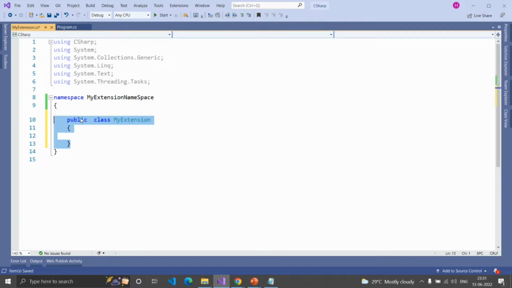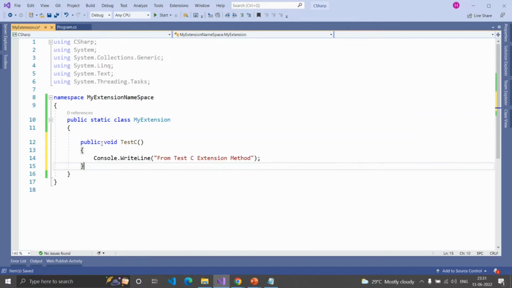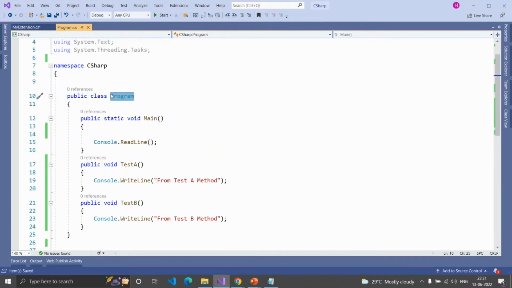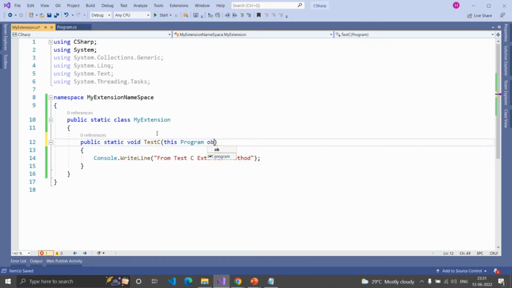Let's create a class. Note, our extension method should be defined inside static class only. So making this class static. Let's create a function inside that. Our extension method should be static function, and the first parameter of the extension method will be the type that is extended, and this modifier should apply to the first parameter. So this keyword, we are going to make extension method for this class type. So the class name and object.